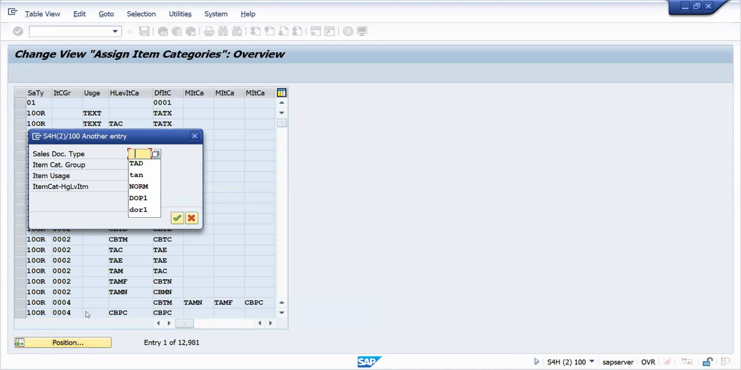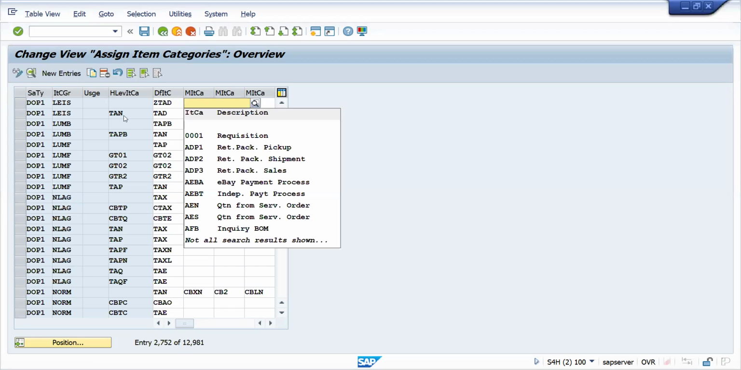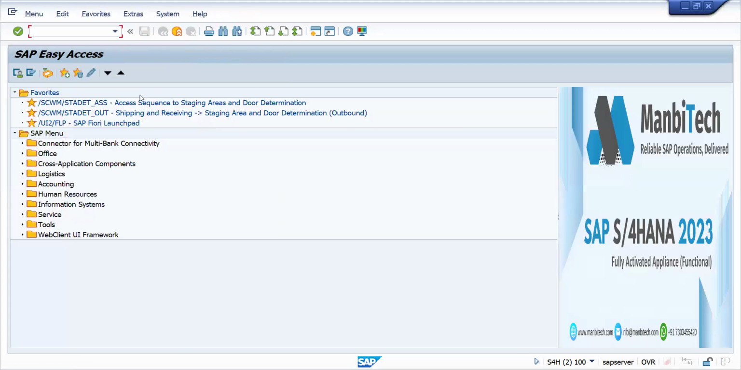DOP1. Yes, TAD is there, right? DOP1. So I'm just changing it to GTAD. Even I don't require all these things. Okay, so we have done the item category determination.